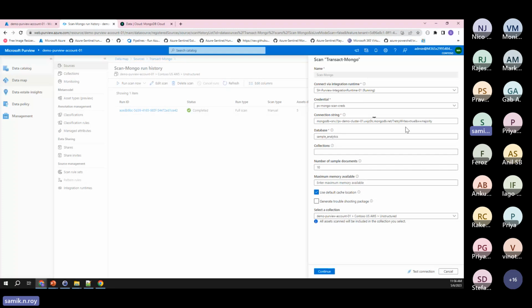And you have the connection string, you have the databases, right? I'm not specifying any collection. That means it's going to scan all the collections, right? And that's how the scan is created. And if you look at this, as I showed you, integration runtime has two options: one is Azure managed and one is self-hosted. It only lists self-hosted. That's because, based on the data type, we are trying to scan a MongoDB.